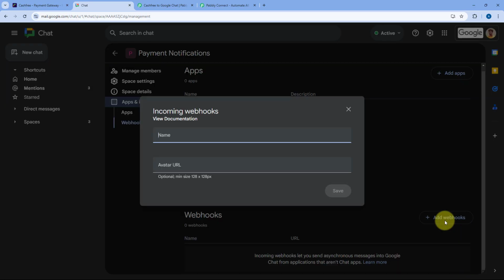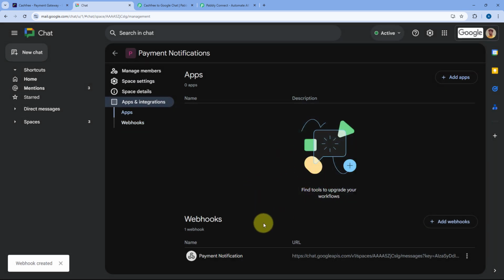After coming to Apps and Integration, you can see this option of webhooks. Click on this Add Webhook over here, and give this webhook a name. Let's say I'll name it Pabbly over here, or you can name it, for example, Payment Notification. Then if you want, you can add an avatar URL. You can basically set any image as the avatar of this webhook or this bot which we are creating. But right now we are just ignoring it. We'll just click on save. And as we click on save here, you can see this webhook URL is generated.